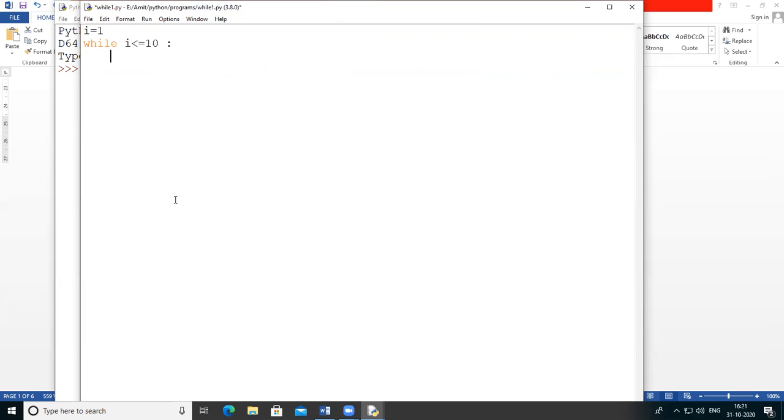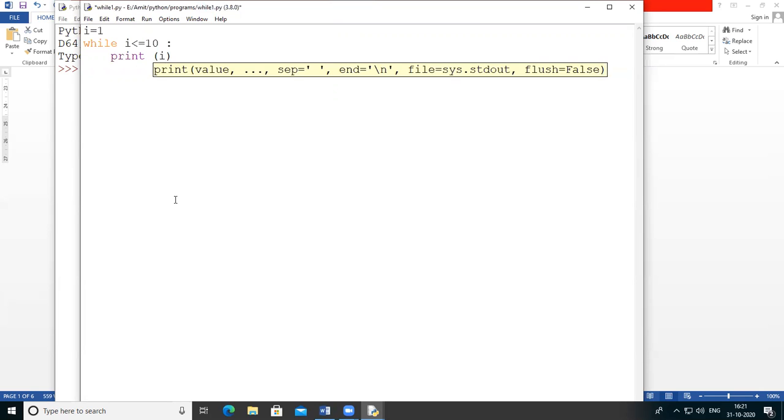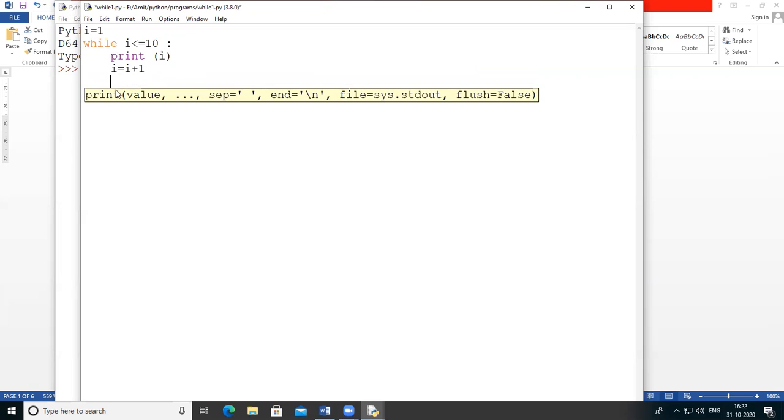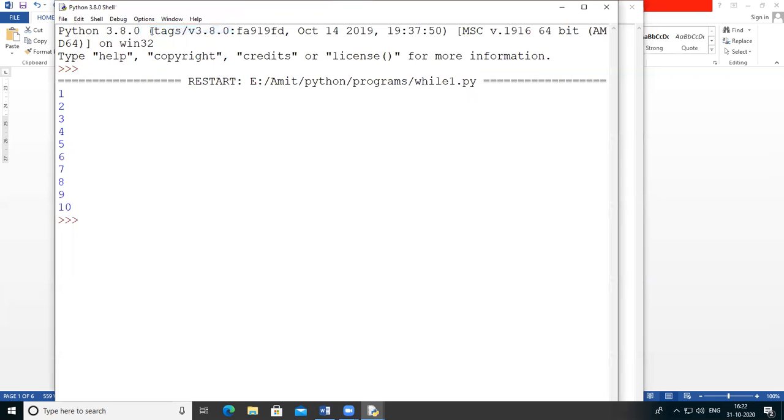After that, we use the print statement, print i. So it will print the value of i. So here we initialize, then we check the condition, and after that we do increment or decrement as per our requirement. We start with 1 and we end at 10. So we do the increment. I write here i equals i plus 1. Okay, and we end the program. Now we run the program using Run, Run Module. Here we get the output 1 to 10.